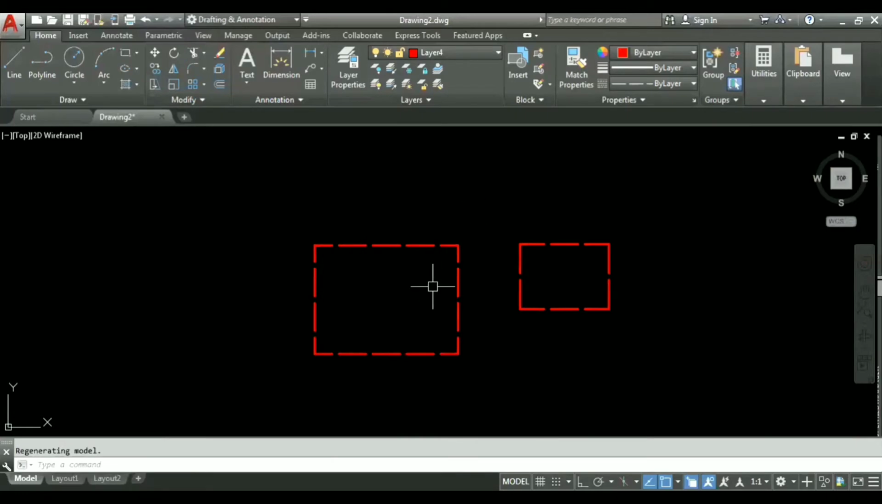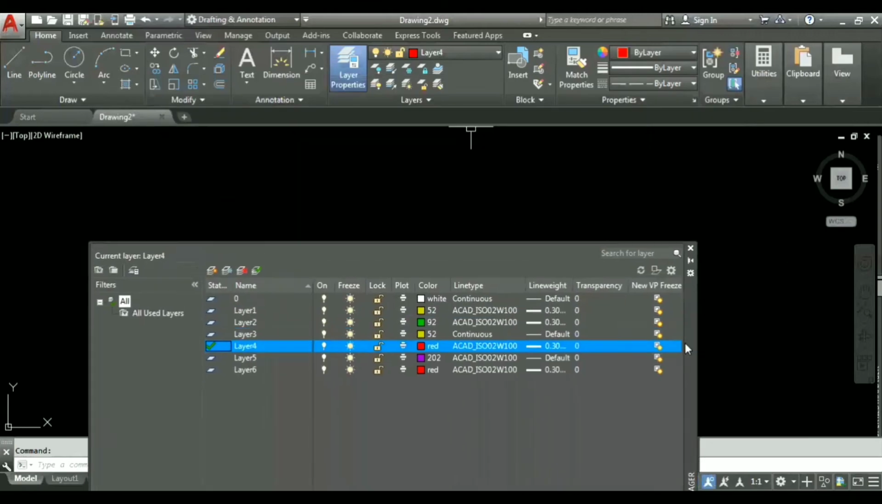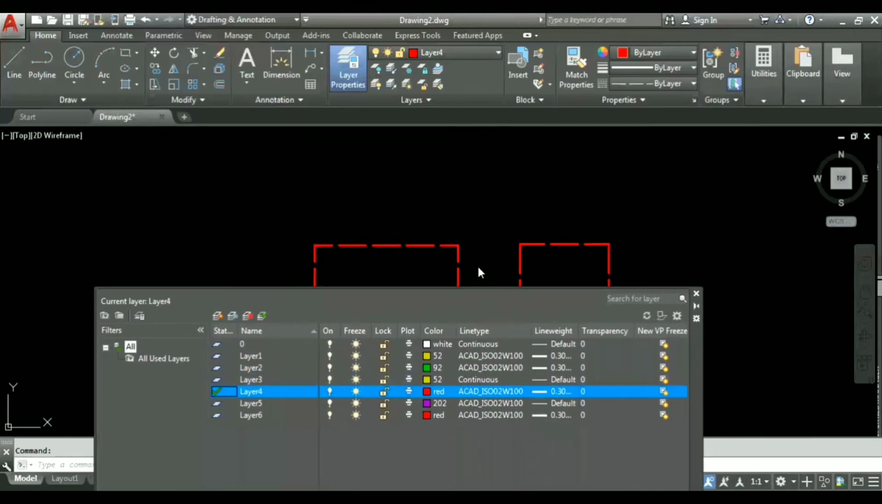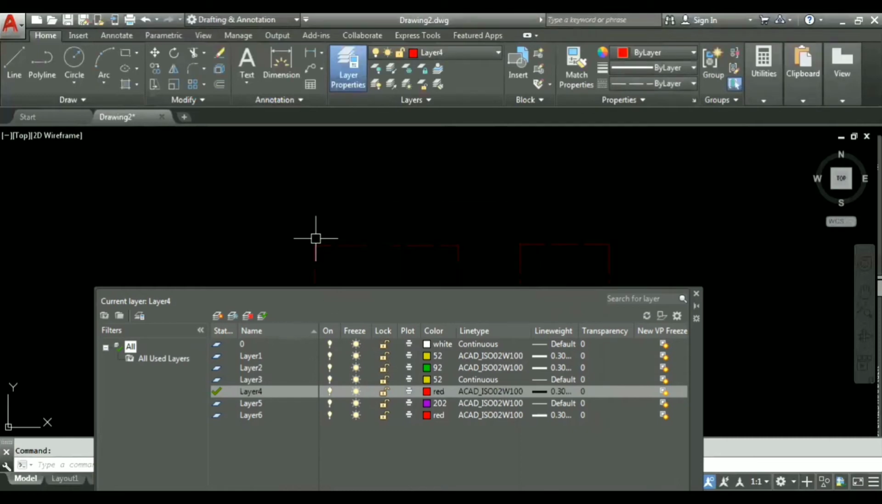Now let us see what the transparency option will do. I will again go to layer properties and change the transparency of layer 4 to a different value. For that, I will shift this over here so that you can compare what happens when we do some transparency adjustment. I will set this to 80 and press OK. Can you see our object has been diminished a little bit? Its brightness has been reduced by a considerable amount.